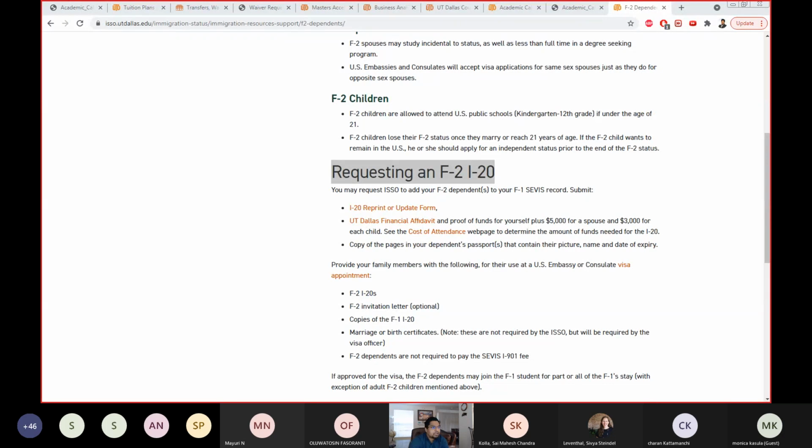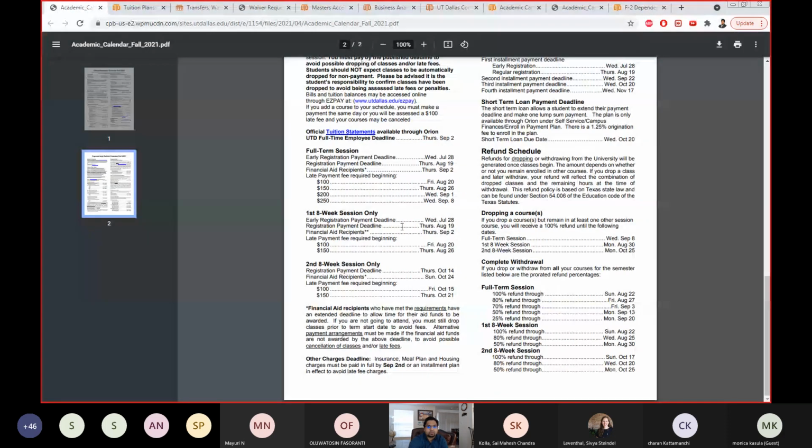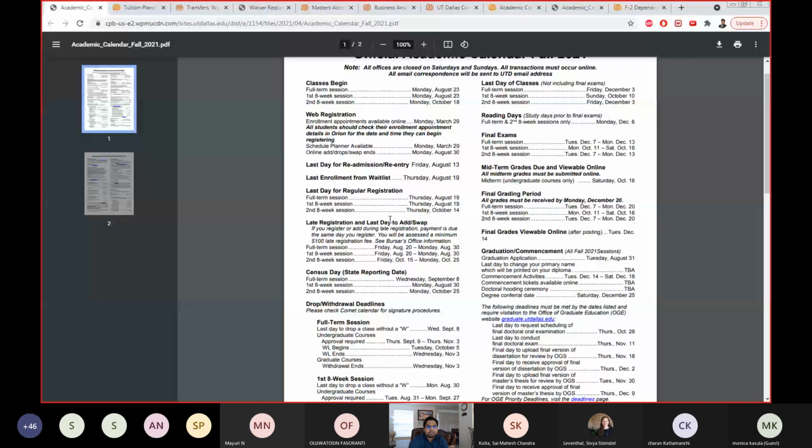I have been admitted to fall 21. My question is regarding the registration. Could you explain what the deadline is to finish the registration? Well, we just talked about the deadlines, but the academic calendar is the one that helps you with the deadlines. For you, the absolute deadline for a full-term course is August 19th. And if you want to get into the late registration period, which will attract a $100 fee, it is August 20th to 30th. And this is only for fall 21.